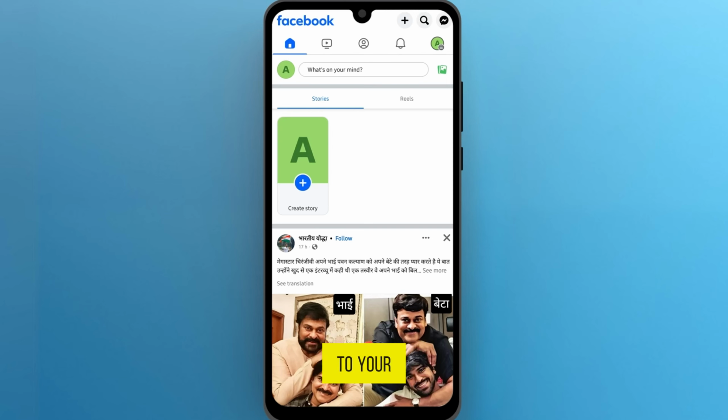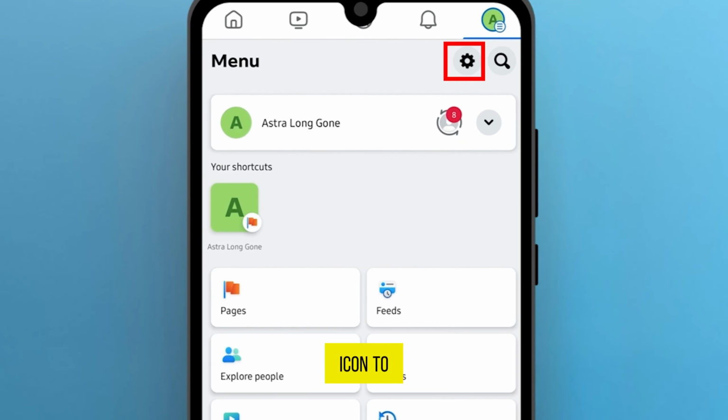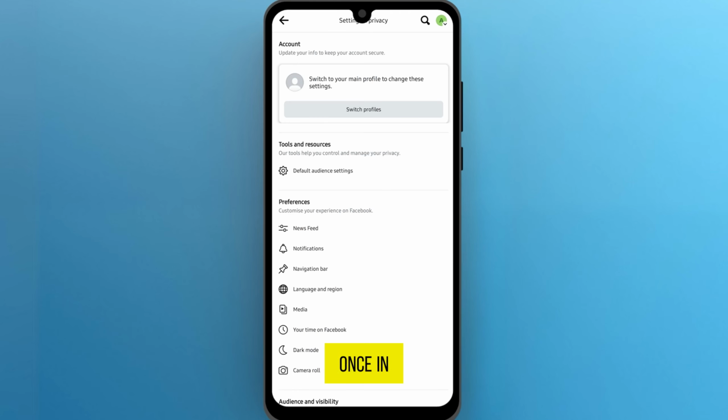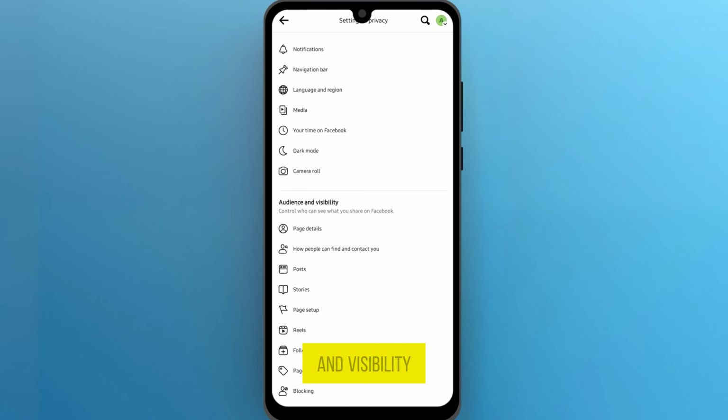Now navigate to your Facebook homepage and click on the menu icon located at the top right corner of your homepage. Next, click on the gear icon to access the settings page on the right-hand side of the menu. Once in settings and privacy, scroll down till you locate audience and visibility. In the very same option, locate and click page setup.